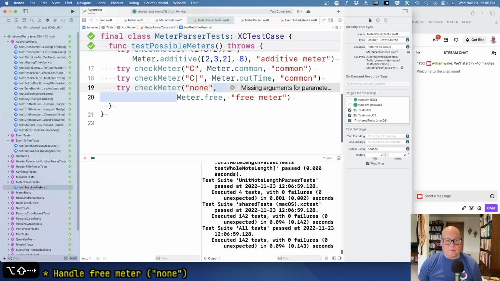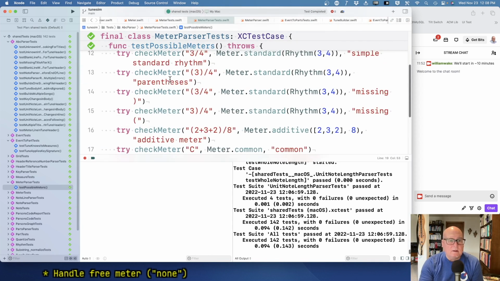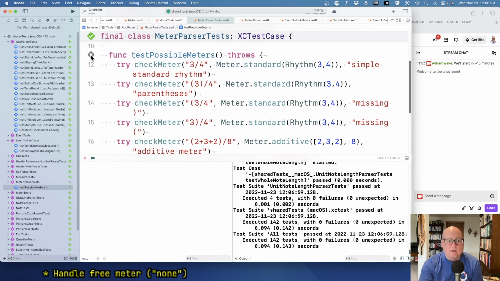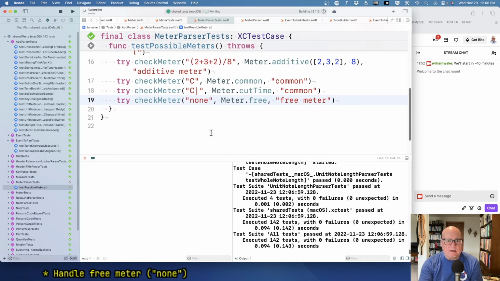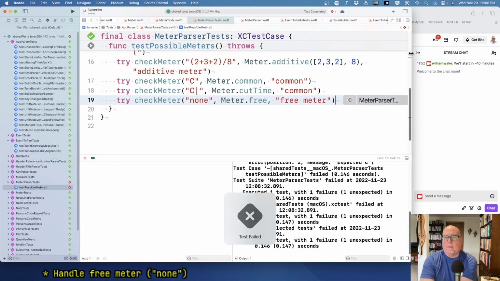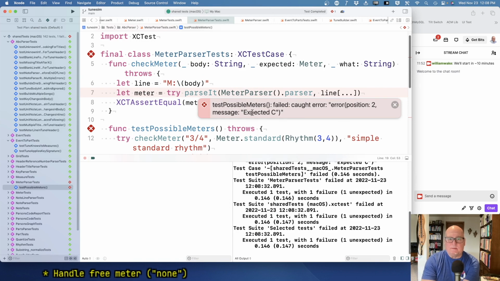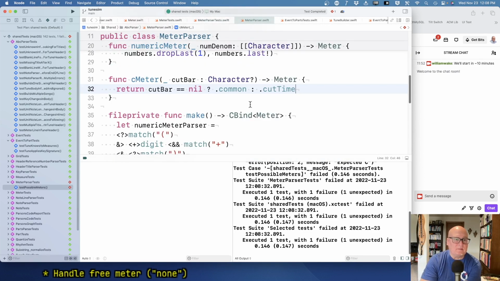Well, that's not quite what I wanted. Okay, I don't think I need this for now. All right, and this should fail. Our parser doesn't have any idea this is coming. Okay, we expected C. Well, that's not really quite the true situation, but let's go look at the parser.